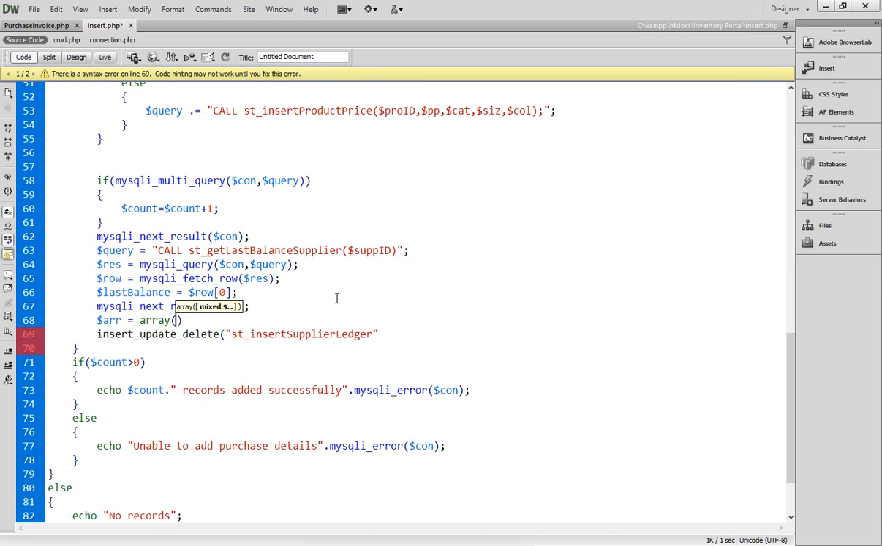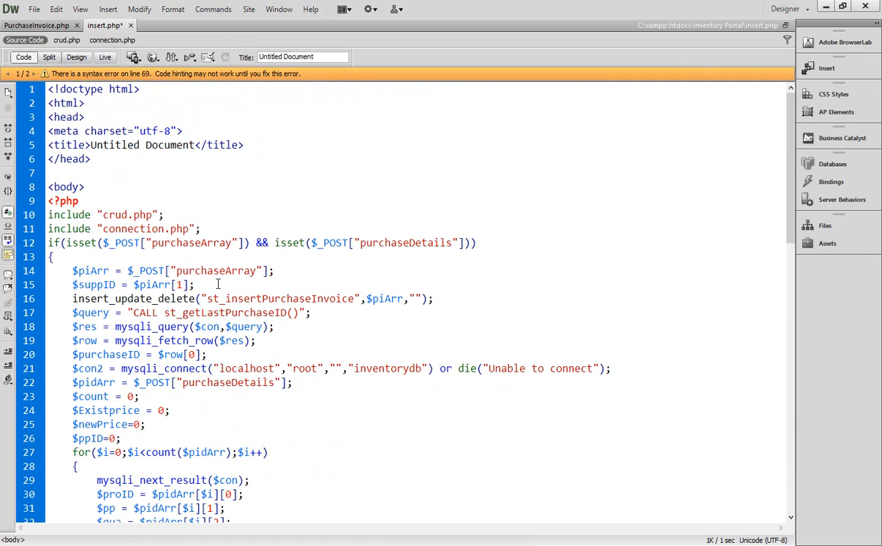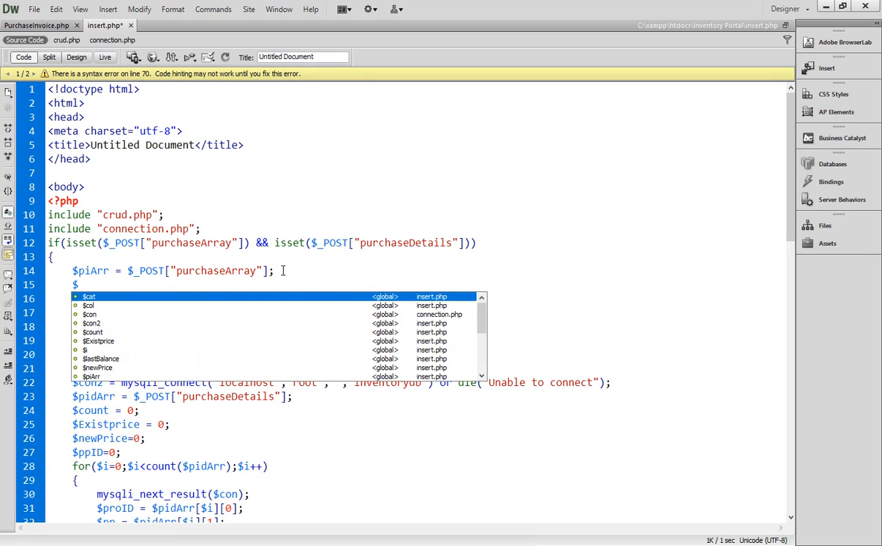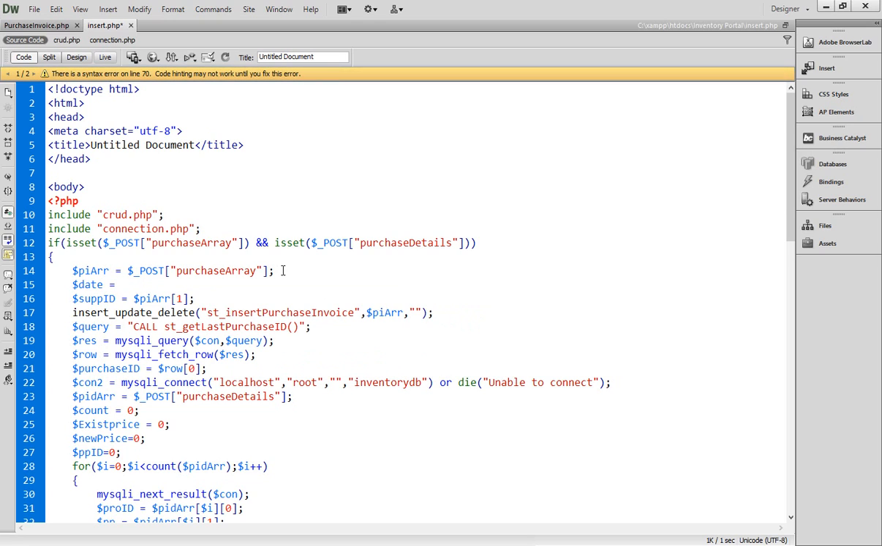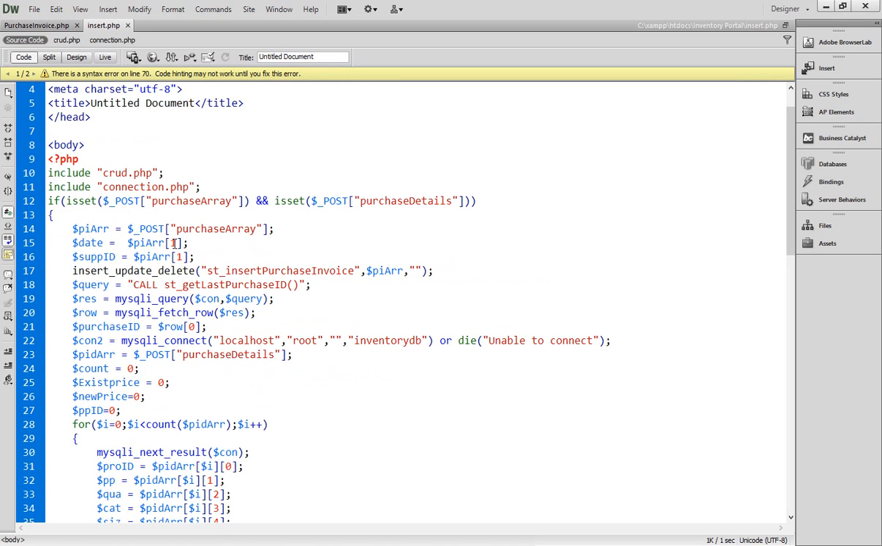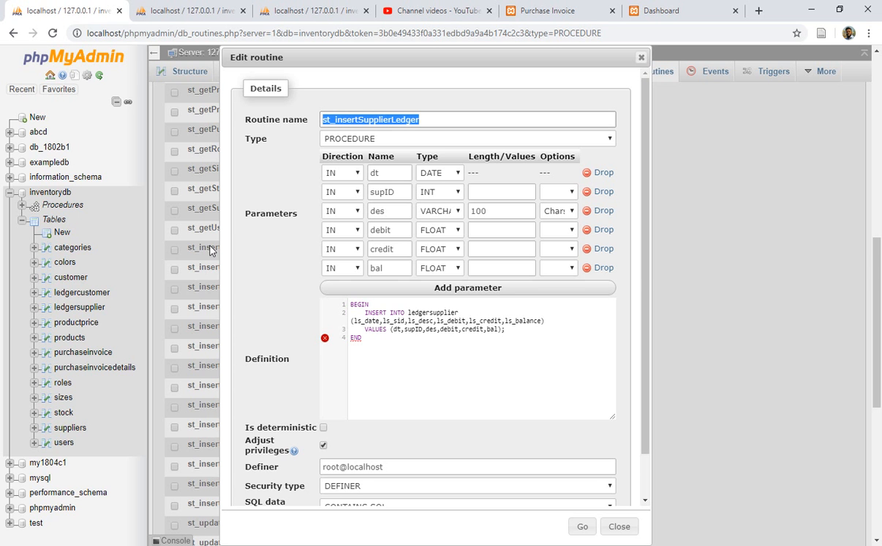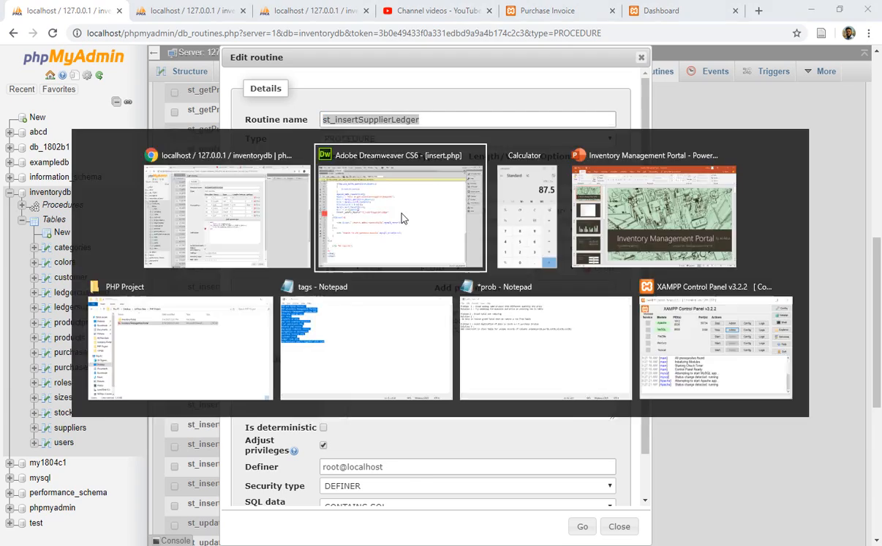The first thing that I need to pass inside this array is the date. So where is the date? I haven't saved the date as well. So what we can do is simply create $date equals to, and yes, the date was inside this array, so just pass it. This should be the 0 index because the date was entered first. So here I have to pass $date first.